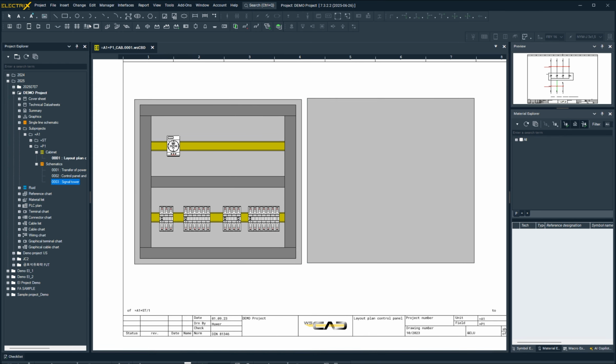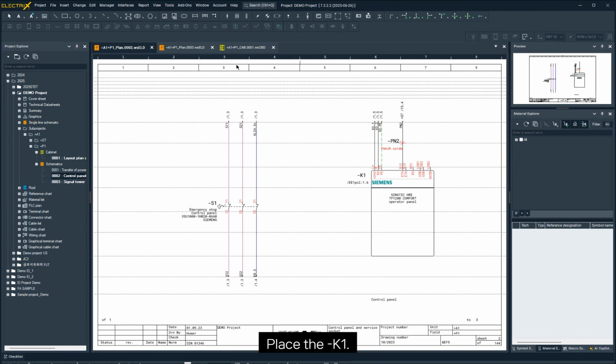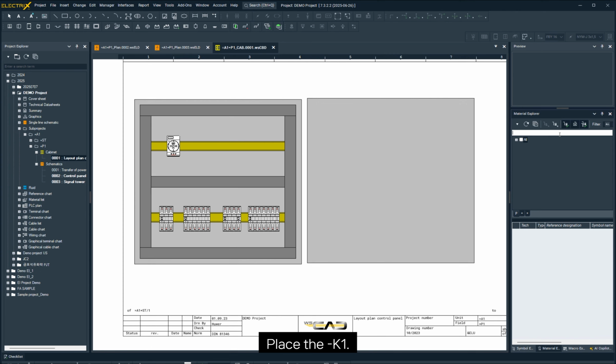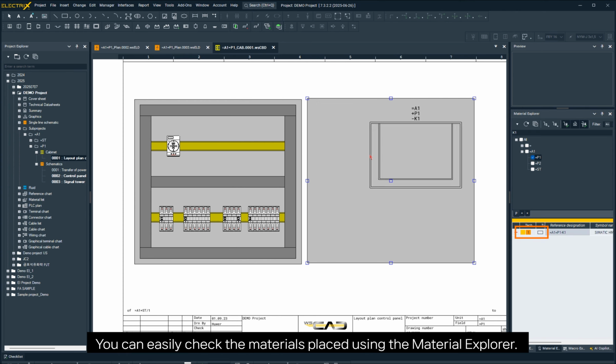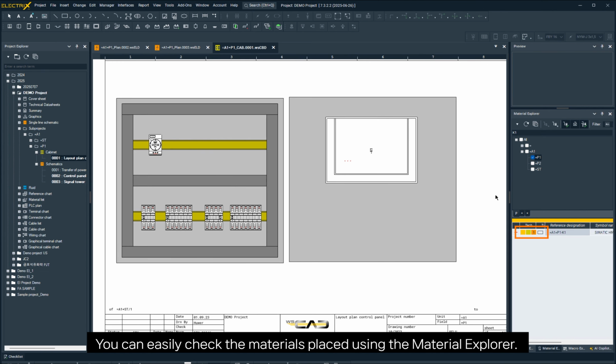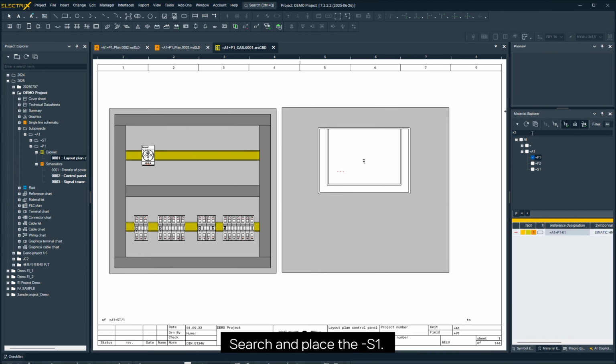Place the K1. Search the K1. You can easily check the materials placed using the Material Explorer. Search and place the S1.